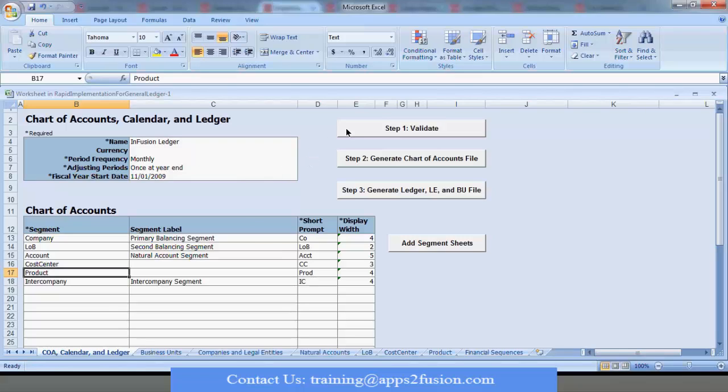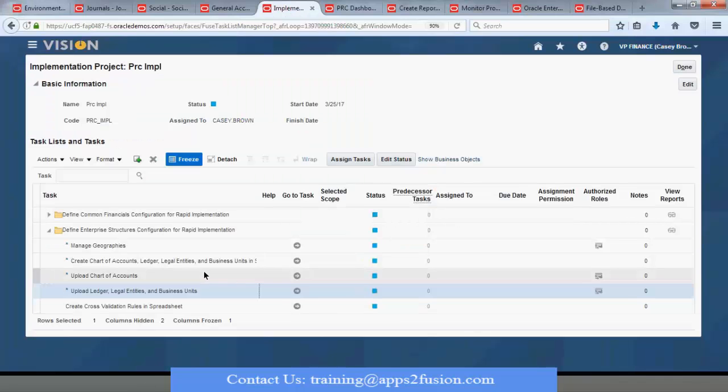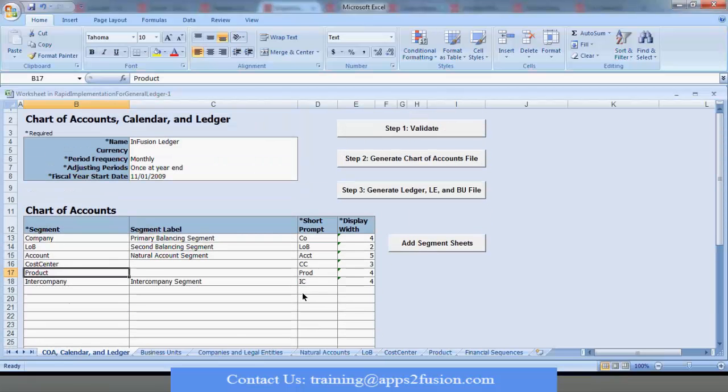So those errors will be generated by the system itself, and then you can generate your chart of account file, general ledger, LE and BU file, and then you can simply upload that file in the application, like upload chart of accounts, upload legal entities and business units, and your setups will be done. And you can do this for all the different places, like for your fixed assets, for receivables, payables, procurement, requisitioning, for everything you can do this rapid implementation. So this is how you upload your setup data.